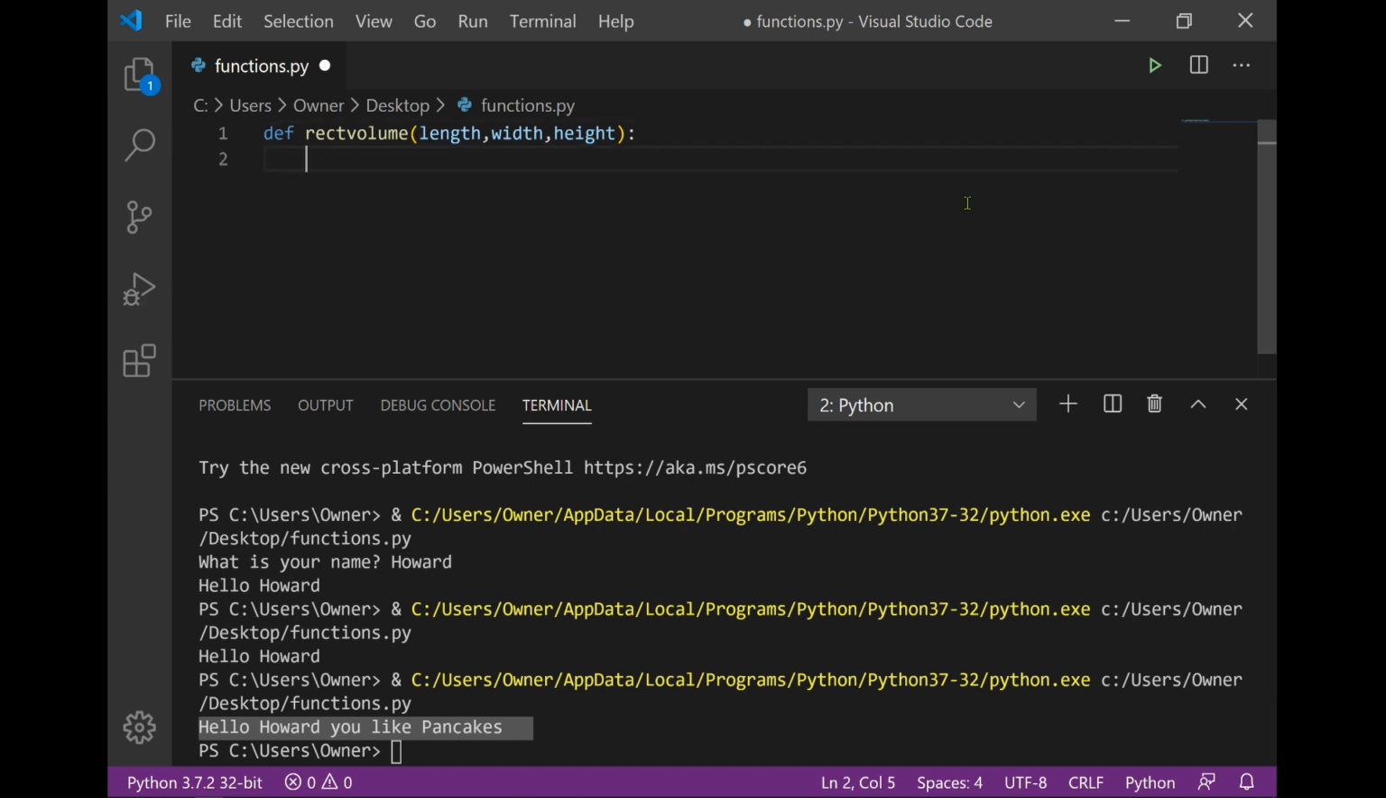Then I'm going to create a local variable called vol for volume, which is just basically going to be length multiplied by the width multiplied by the height. I am then going to print the volume, and I'm going to hit the return key. Then when I call the function, we say rect volume, and I give it my three parameters. So in this one, I'll just do 30 by 40 by 10. I'm going to hit save.